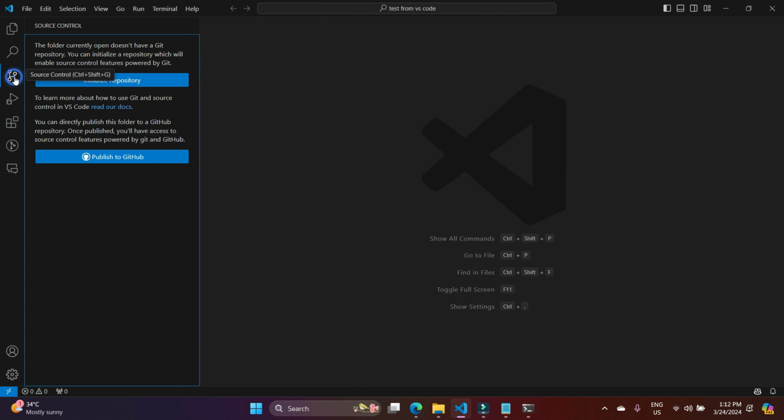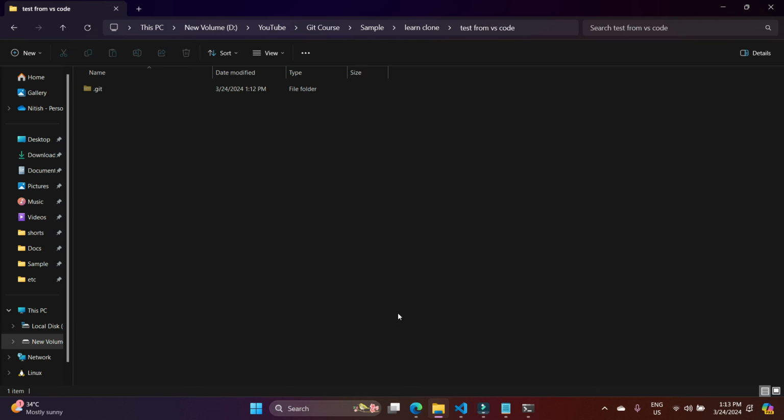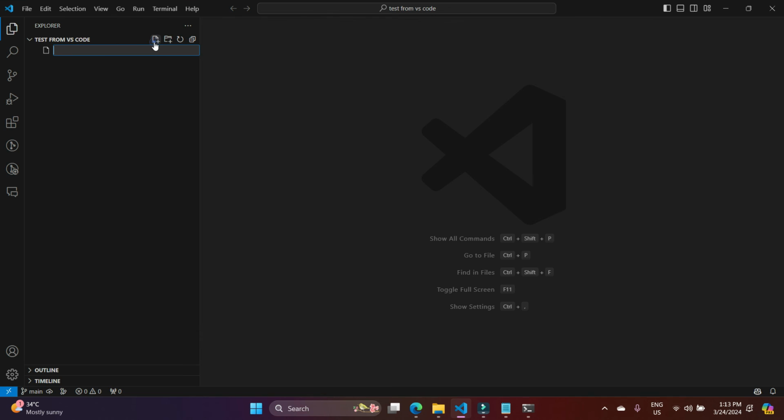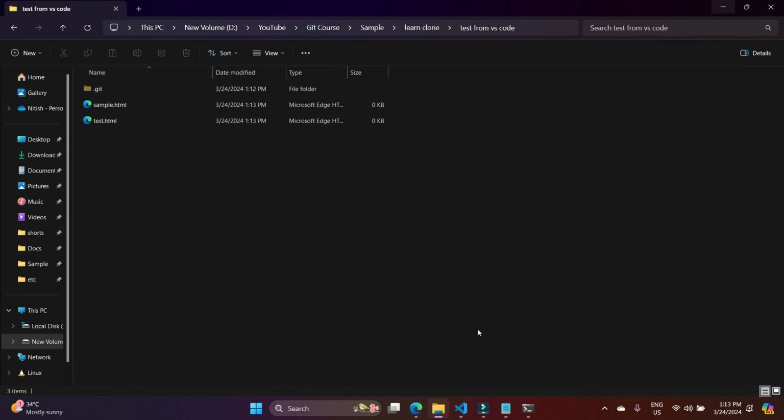Alright, so here we are, and you will notice that we are having one option, initialize repository. So I can do that easily like this. Here we are done. You can notice we will have this .git folder, and if you want to create some files as well, then you can create sample.html and create another one, test.html. Alright, so let's save both of them, and if I go back over here, you will notice we are having both the files at this place.